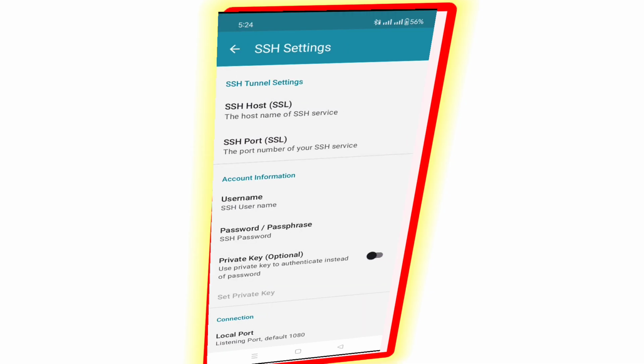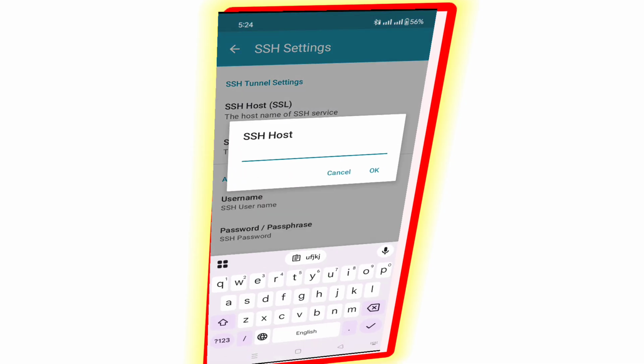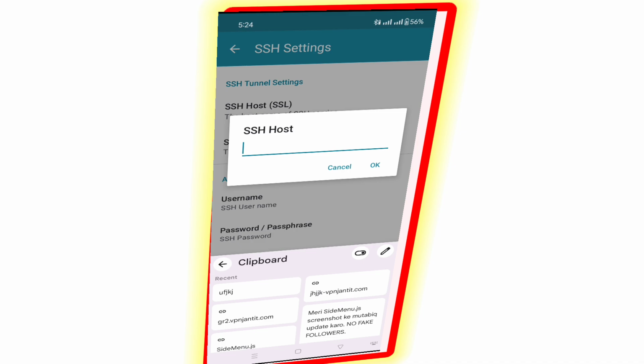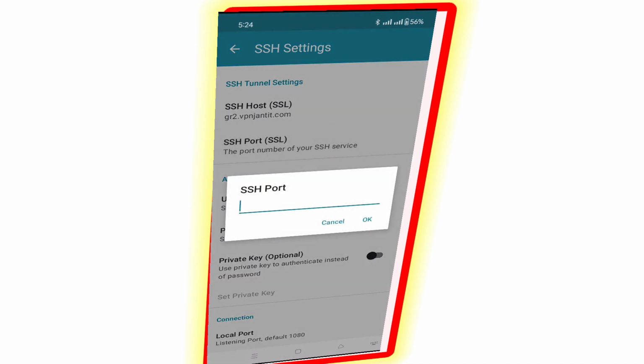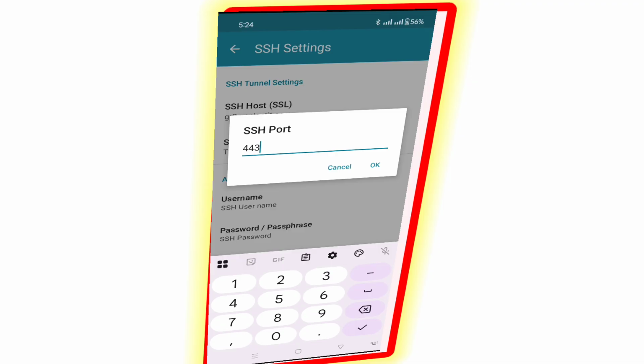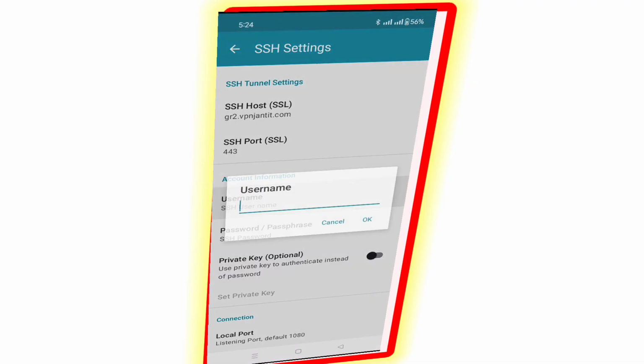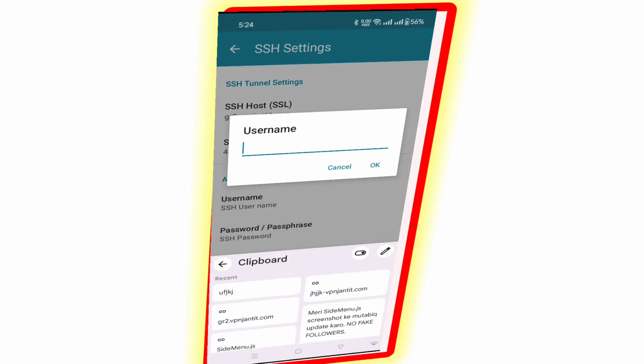In the SSH Host field, paste the host or IP address that you copied earlier. For the port, enter 443, or use any other port provided by your SSH account. Now enter your username and password, exactly as shown in your SSH account information. Double-check all details to make sure everything is correct. Once completed, return to the main screen.